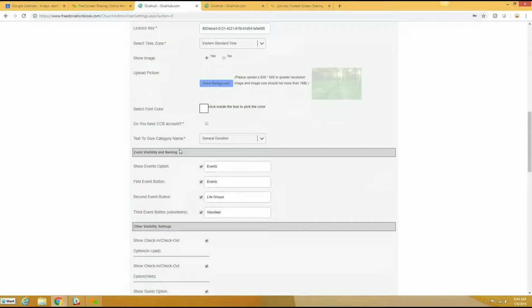Text to give category name. If you have the text to give product, this controls the default category for donors who text to give a donation. A special scenario in which this could be used, if you're using a text to give product, is if you have a special speaker or a special fundraiser, then you can share with your audience text keyword food drive GH to the short code and make a special donation for this cause. And anyone who texts to give a donation that day may actually make a donation to the category that you created and selected here. Again, that only applies to people who have our text to give product.